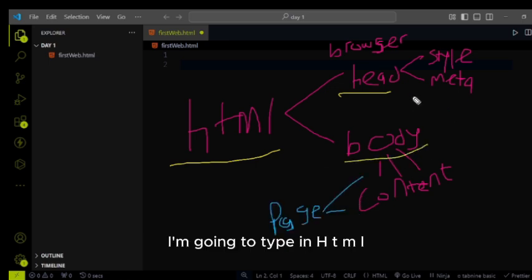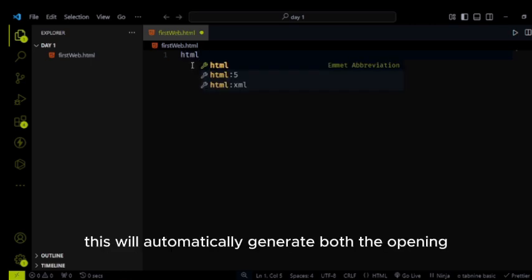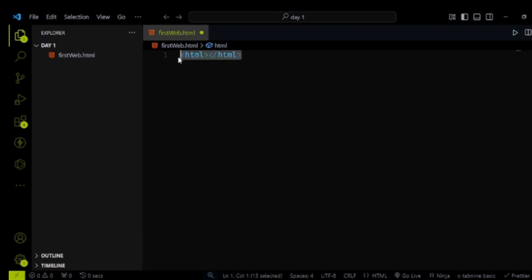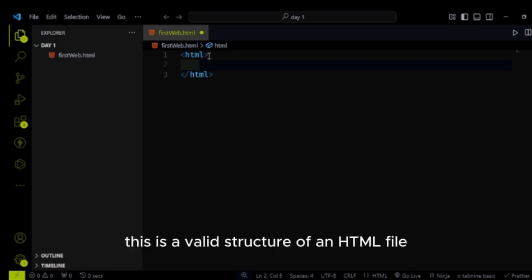I'm going to type in HTML and I'll press enter. This would automatically generate both the opening tag and the closing tag. This is one of the powers of using VS Code. Inside of the HTML tag, I will be having the head and the body. This is a valid structure of an HTML code.